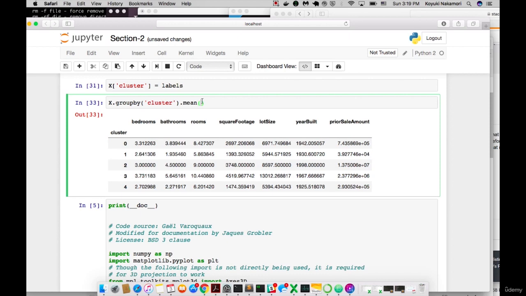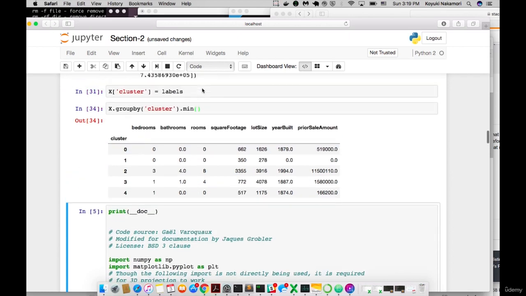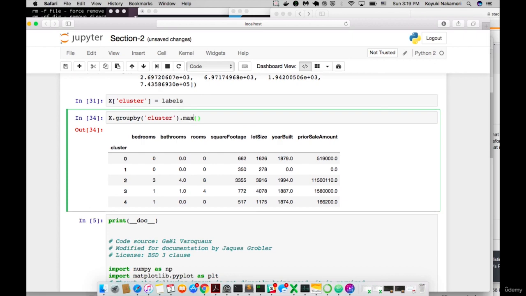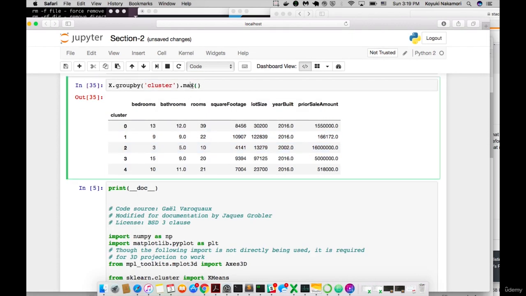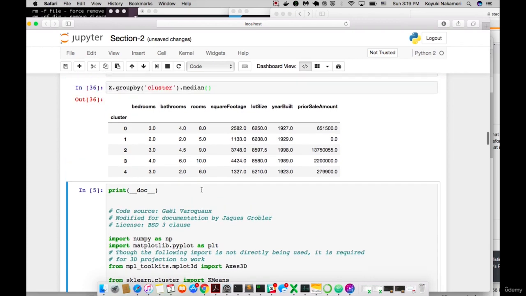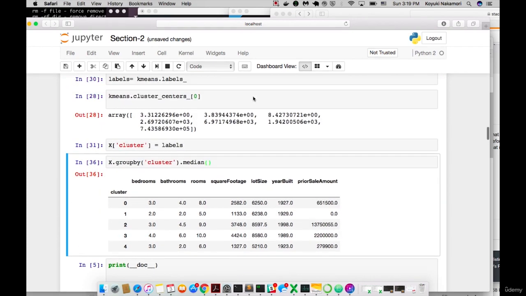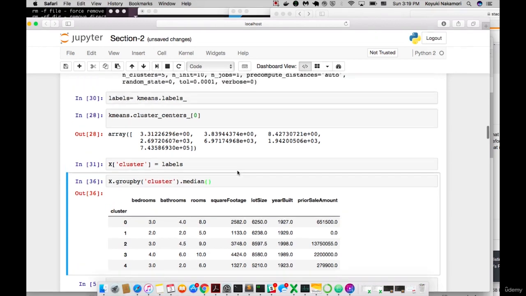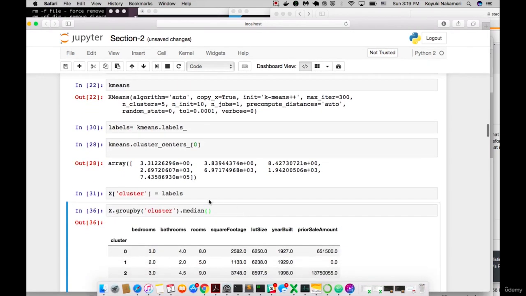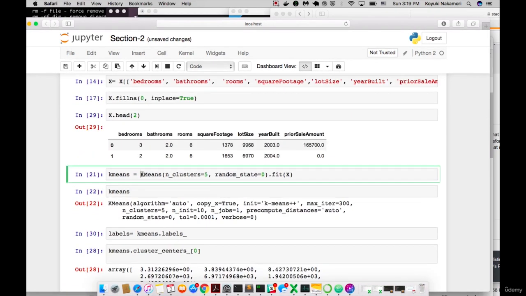So this is actually very useful. And then you can, of course, look at mean, and then max, and then median, of course, median might be useful. So this is actually very interesting. You can quickly create clusters, just using sklearn's k-mean like this, and then fit it using your feature matrix.